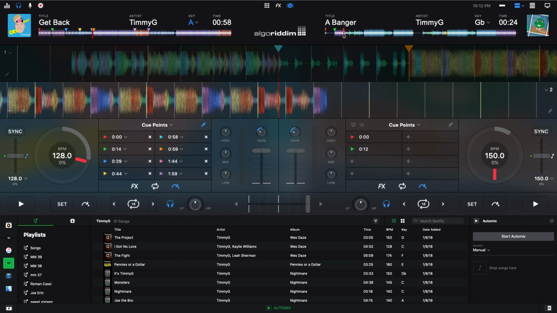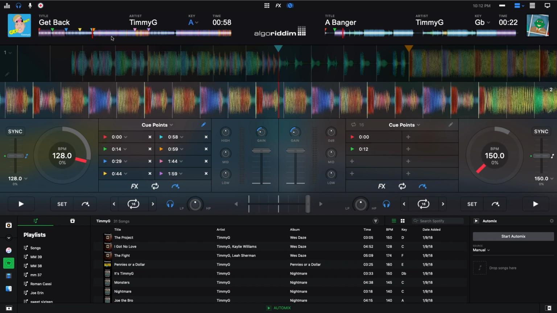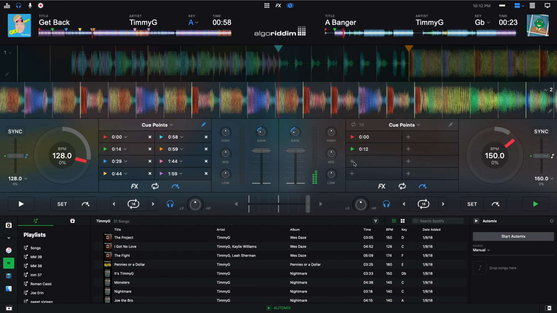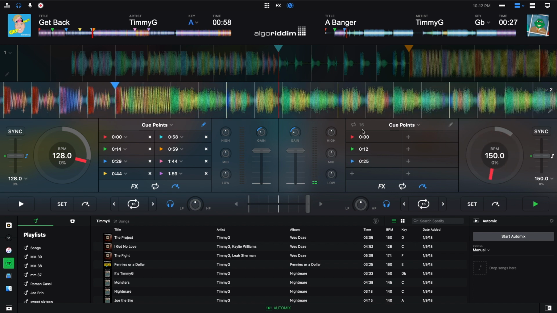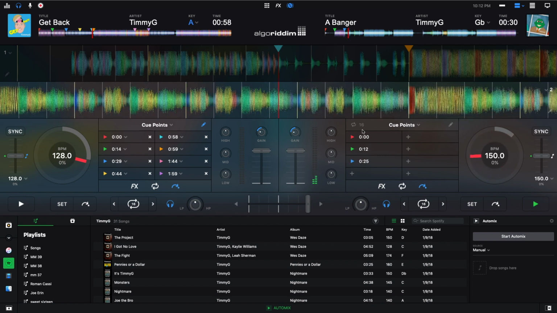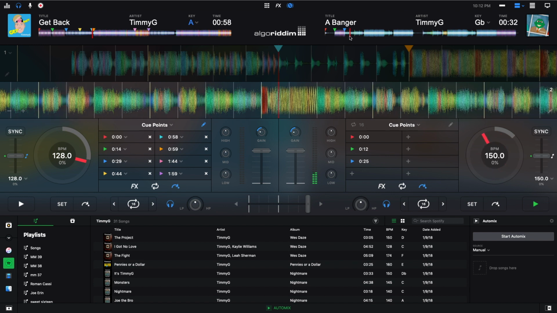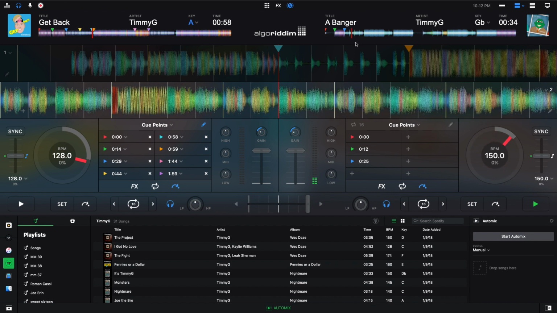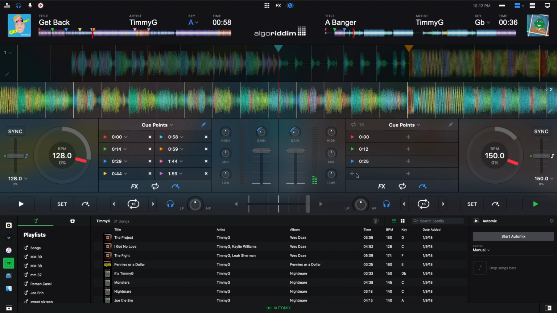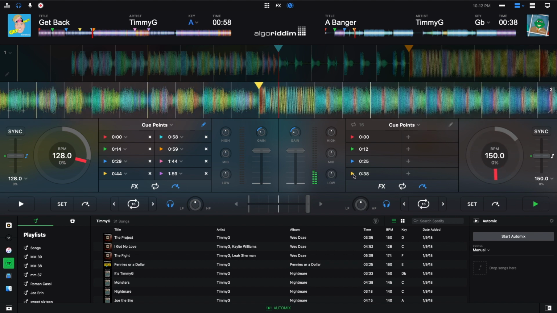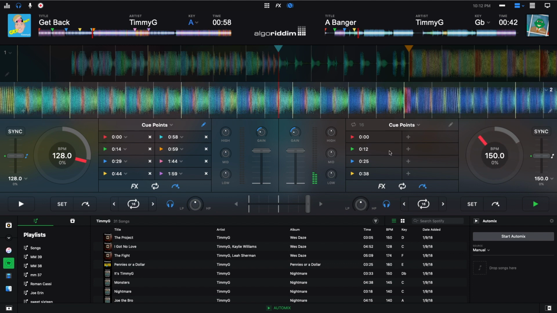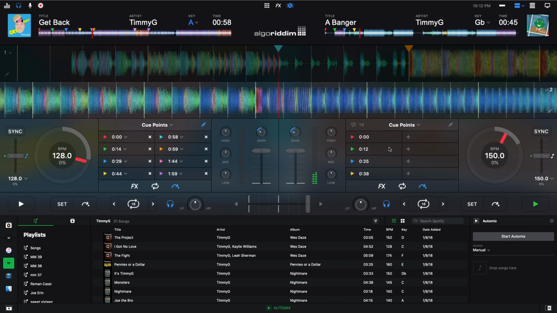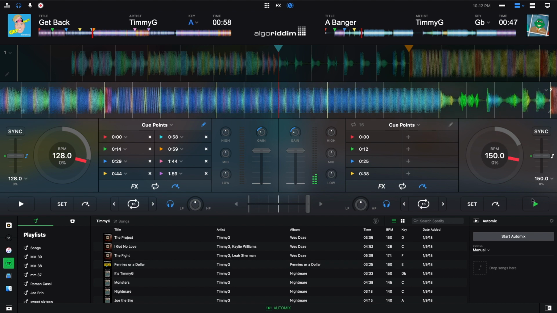And the next is kind of like the build up, kind of like in Get Back that we did. So I'm gonna hit play a little bit before. And I'm gonna put another hot cue halfway through, just in case I wanted to transition a little bit. So like right here. And I'm gonna pause right here.